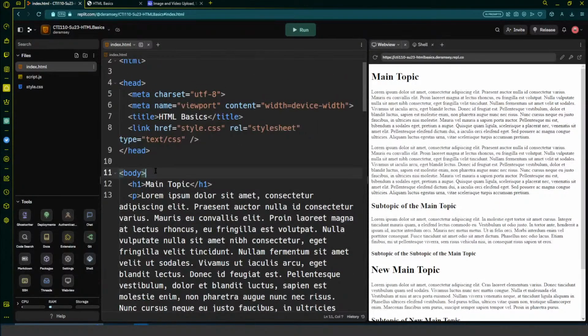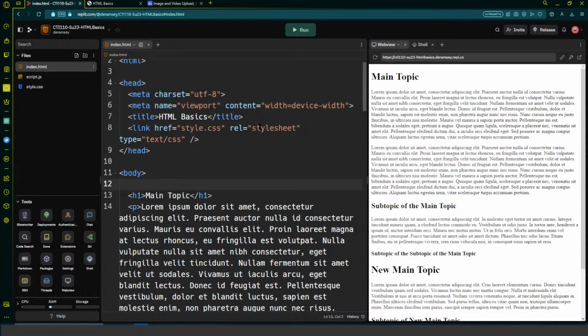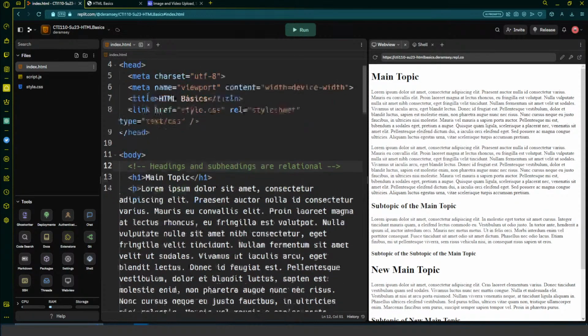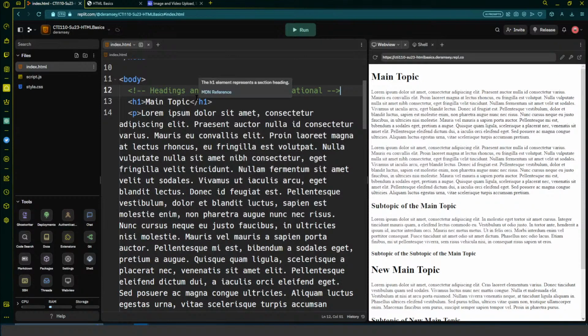Right, so let's add ourselves a couple comments in here, just so you can be clear on things when you get them. So headings and subheadings are relational, which means that H1's our main topic, H2's our subtopic of our main topic, H3 is our subtopic of our subtopic of our main topic, and so on and so forth.